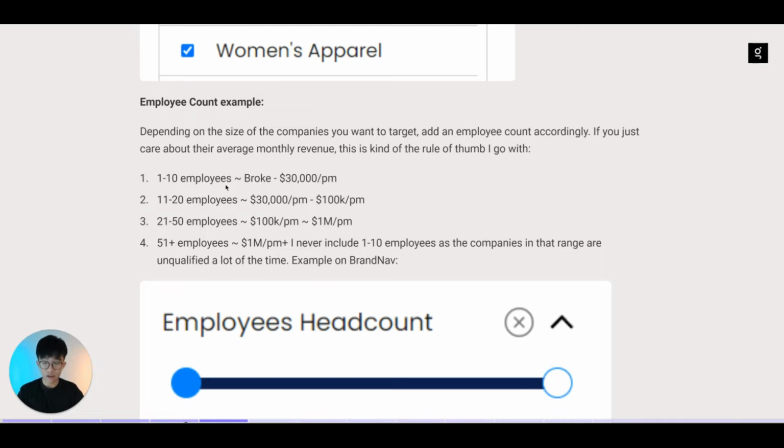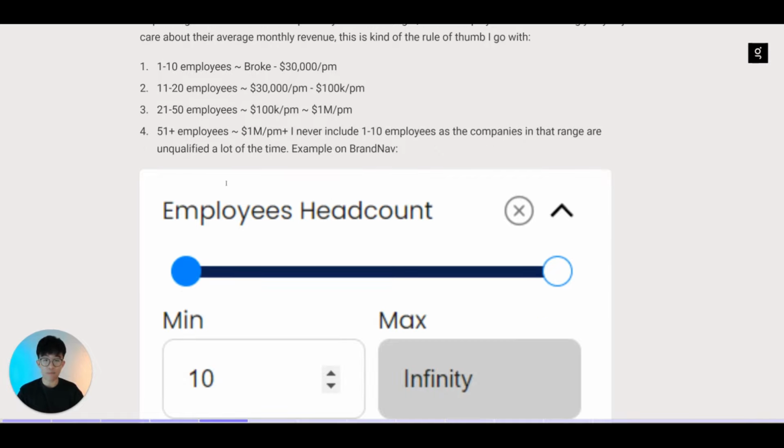I almost never include 1 to 10 employees, as the companies in that range are usually very unqualified a lot of the time. The reason I say they're unqualified is because they usually don't have a lot of money. So if you are pitching your services, you might have some trouble charging $5,000, $10,000 for them because they're only making $15,000 a month, right? Or even if you were able to sign them, they might typically not be very good clients, because they're very stingy with their money. They might be micromanagers, stuff like that.